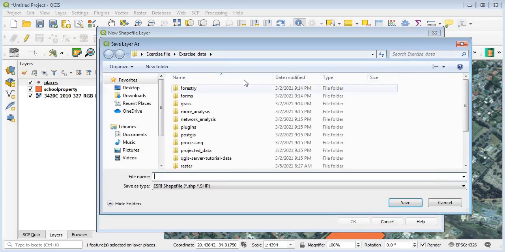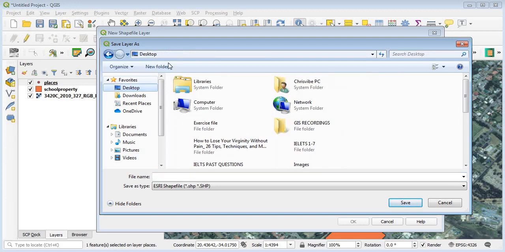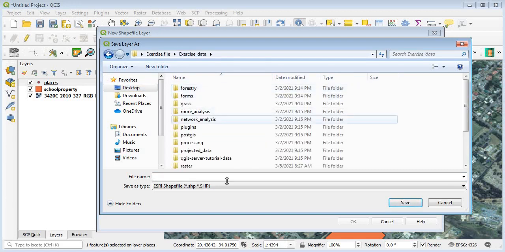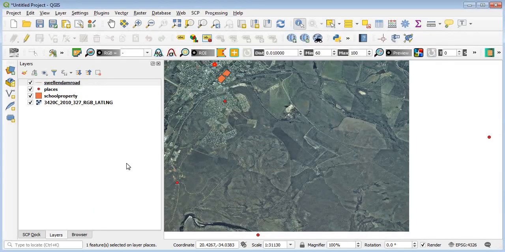Click on it, go to your exercise file on your desktop, open it, open the exercise data, and now you can save it in the exercise data. You can call it Dam. Now we want to drag around the Dam place so we can see the roads along that region.